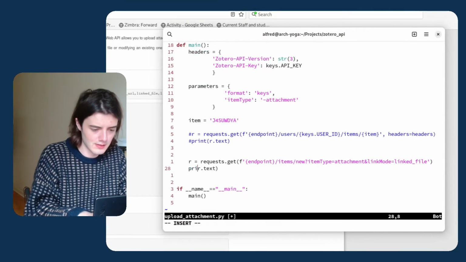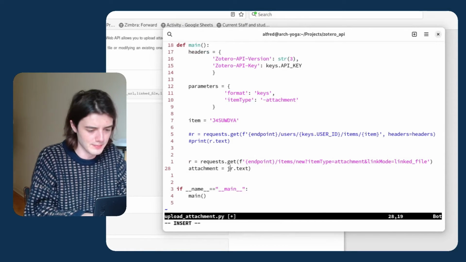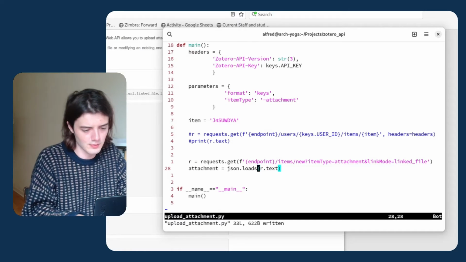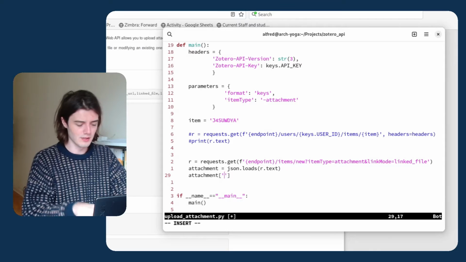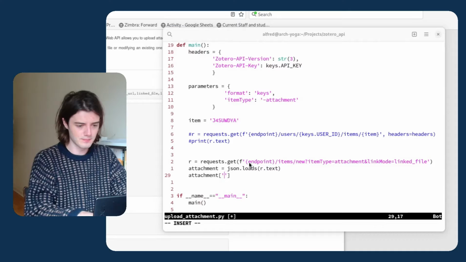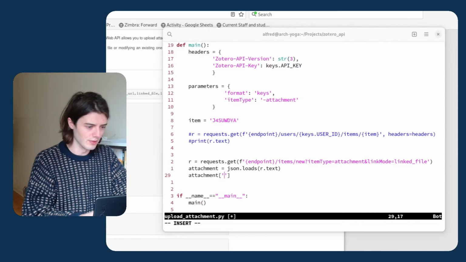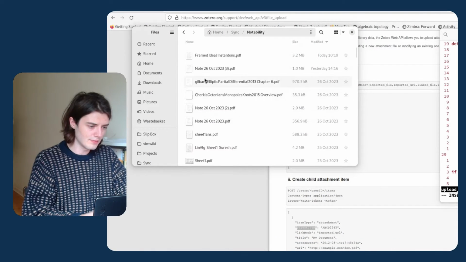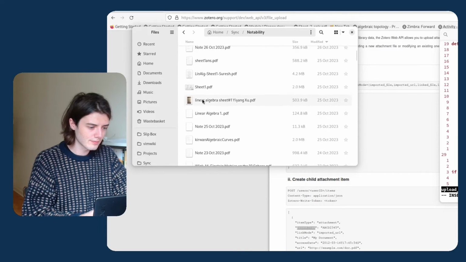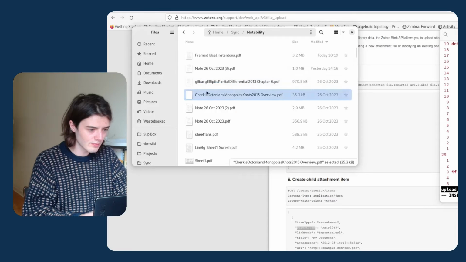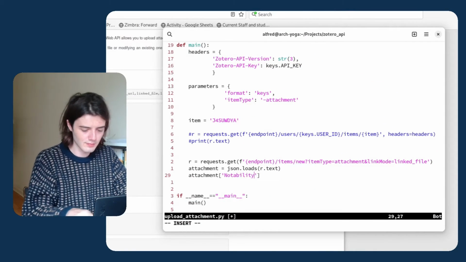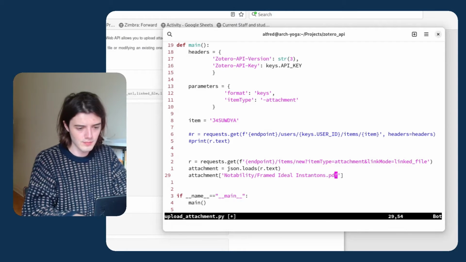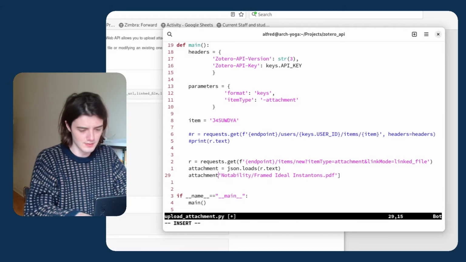So I'm going to load the JSON, so put the attachment into a JSON object. Now I'm going to add just the path, which I want to be notability. Oops. So I want to upload, I don't know, let's just go with framed ideal instantons, whatever. So it's notability/framed. Okay, well, sorry, this should be the path.